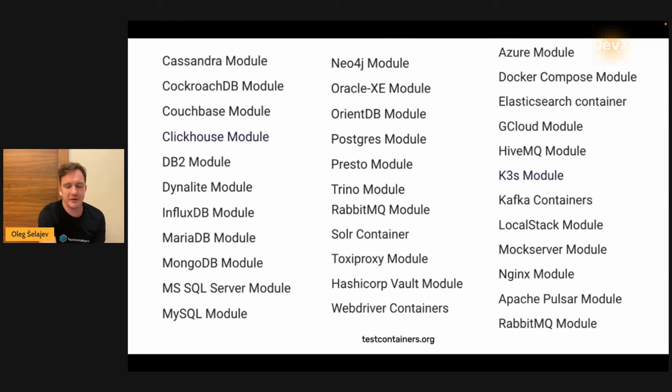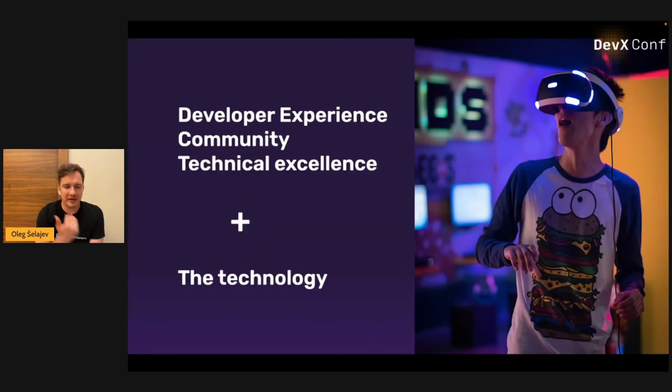And why those modules are very important is because on one end, they have the Testcontainers kind of stamp of approval. They're contributed either by the community or by the vendors themselves or by people who actually understand something about the technology in question, but all the modules have two things in common. They have the developer experience and the community and the technical excellence in running integration tests from Testcontainers. And then on the other side, they bring the information about the technology in question. Do you know how to run Kafka in Docker?